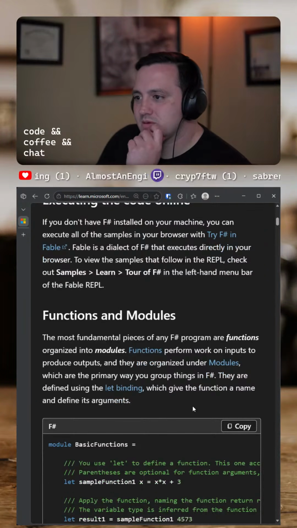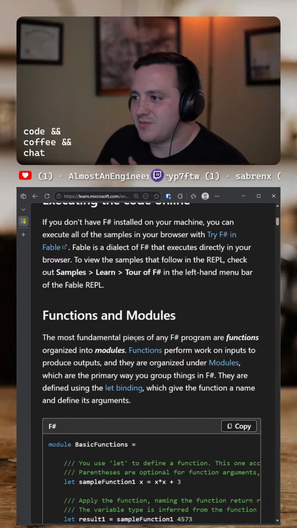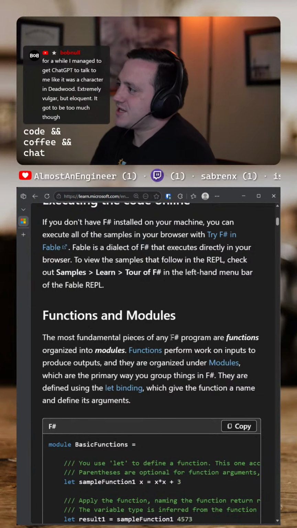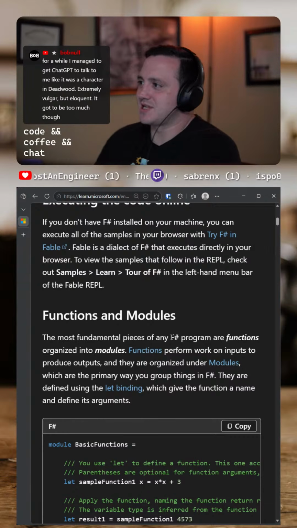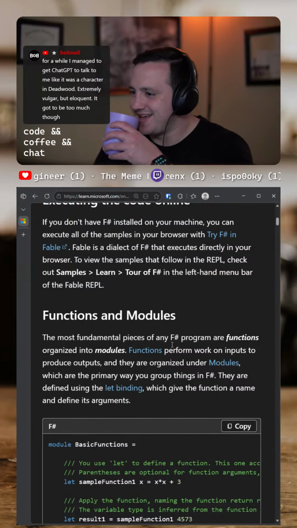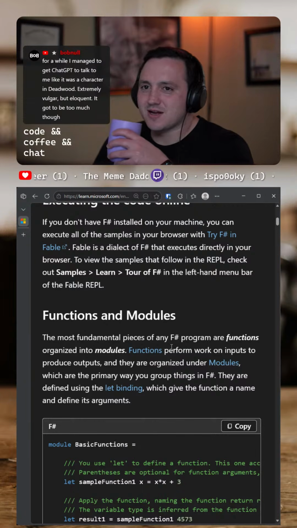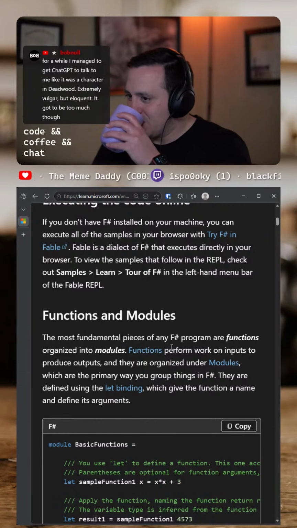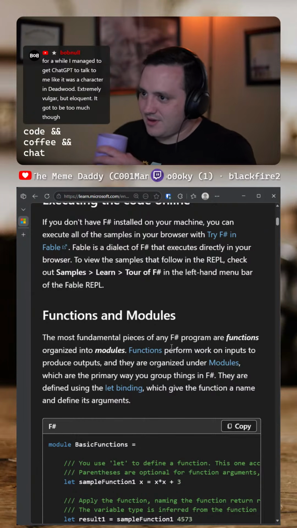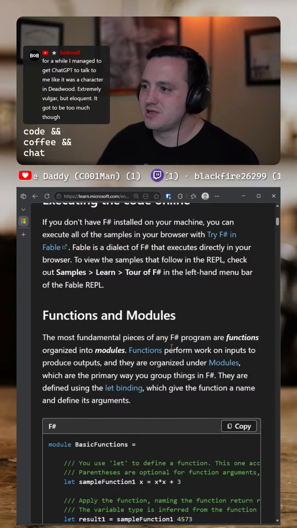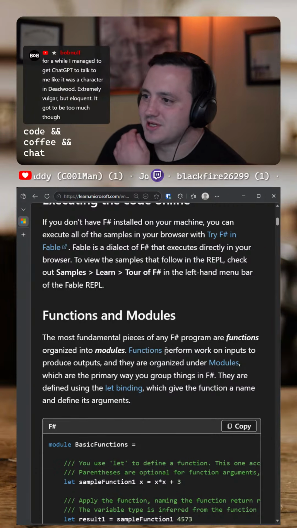All right, so the most fundamental piece of any F Sharp programs, for a while I managed to get ChatGPT to talk to me like it was a character in Deadwood. Extremely vulgar, but elegant. It got to me too much, though. Maybe I can get it to talk to me like Thomas Shelby from Peaky Blinders. I feel like that would be an improvement, you know? Maybe it would use less words, fewer tokens.